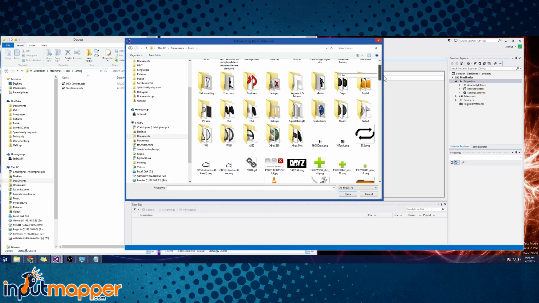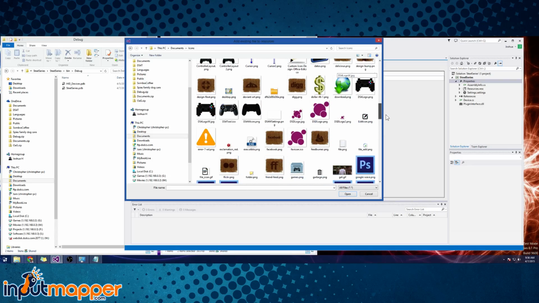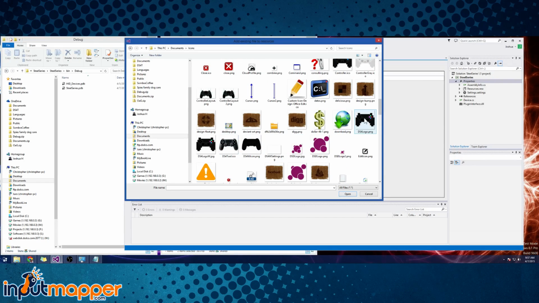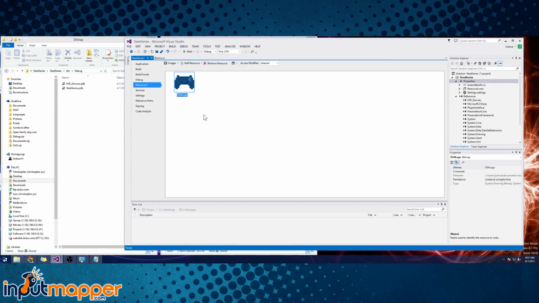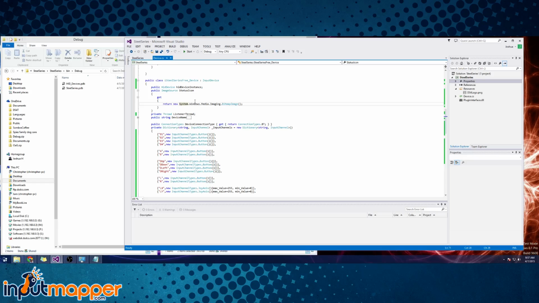I know I don't have anything that directly resembles this device. Let's just pick some here. Sure, we'll go back to our roots here. We'll use the old DS4 tool logo. There we go. We need to make that public, probably. Save that. Okay.